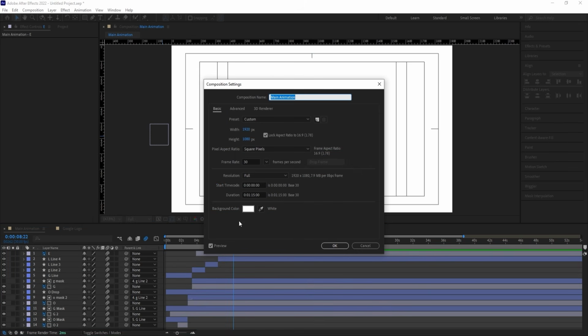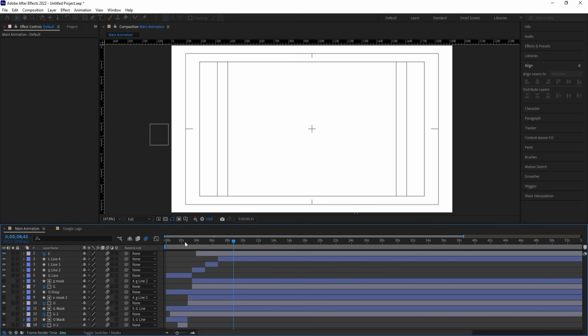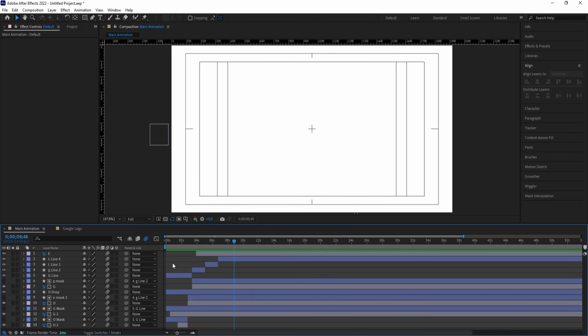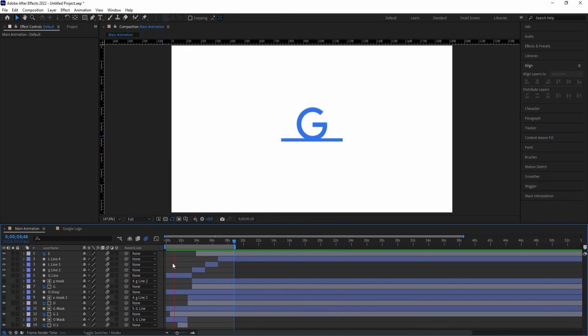Hit Ctrl K, and I'm going to set the frame rate to somewhere around 55.94. And now let's play this animation. I'll get this, like that, and then this, and hit N over here. So now as you can see, we are gonna get this Google logo animation, which is quite creative, and it is going to be in the form of a loop.